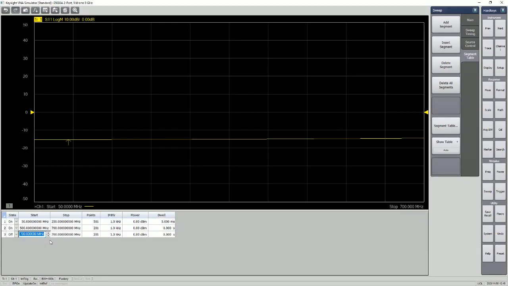So let's say that the next one I want to do is 850 meg to 990 meg. Number of points I'll set to 801 points. So I have bandwidth, maybe I change it to 3 kilohertz. And make sure that it's on so that you can see the highest frequency is here, the lowest frequency is on the left side.